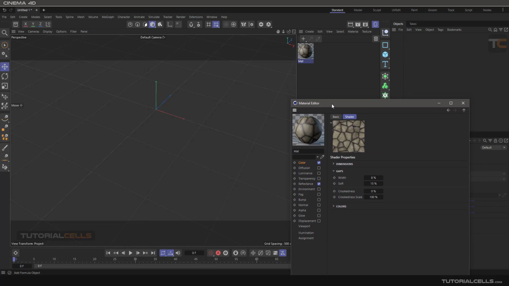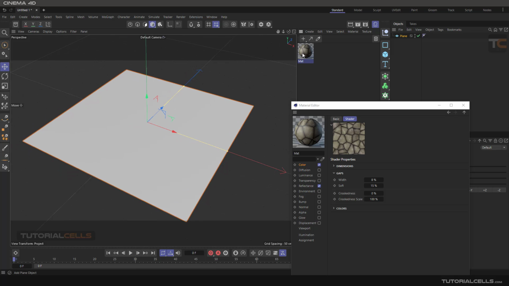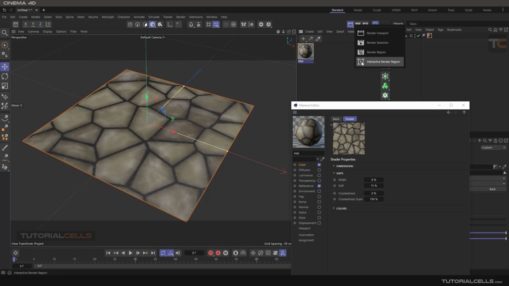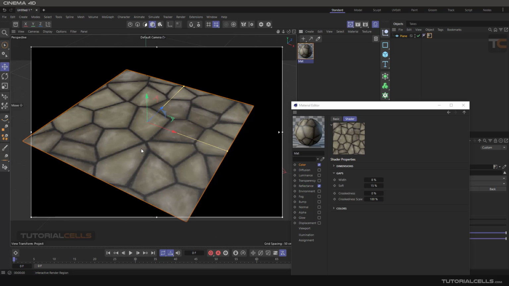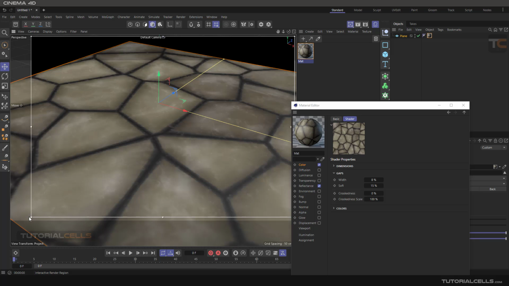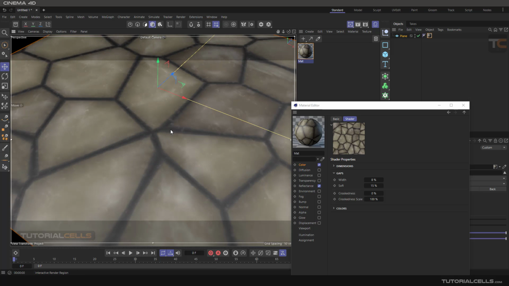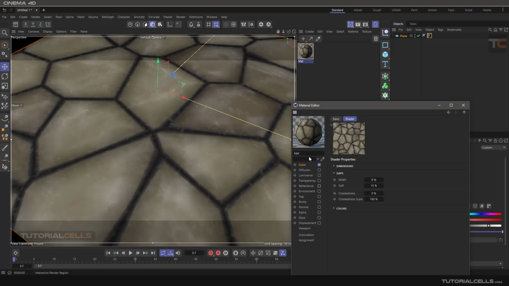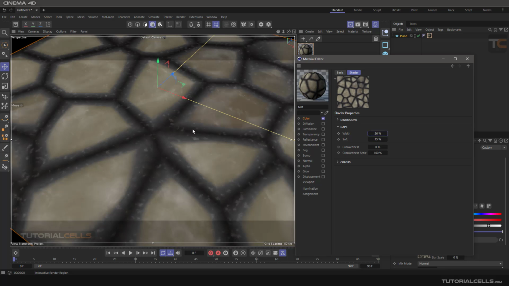I think it's better to assign it to the simple plane and interactive render to better see the details when I look at it. I think it's better. Here there are gaps. For better seeing that, you can turn off the reflectance in this case. Going to the color and pavement, gaps, you can change the width of them. The width of the gap.